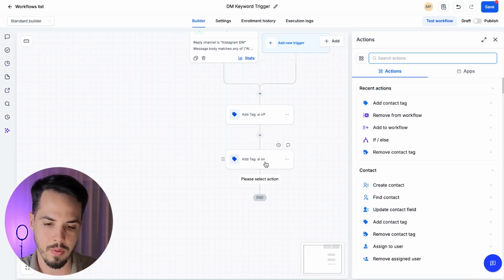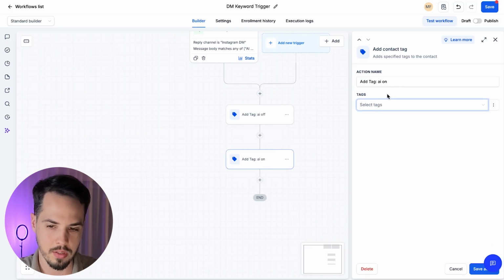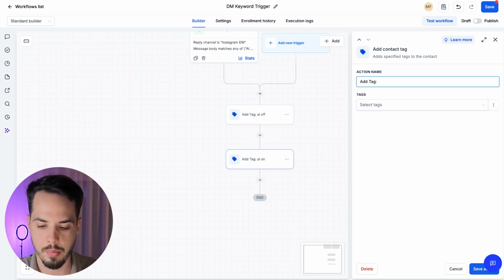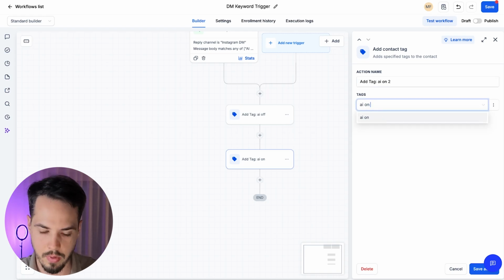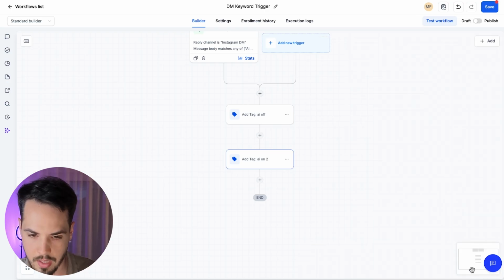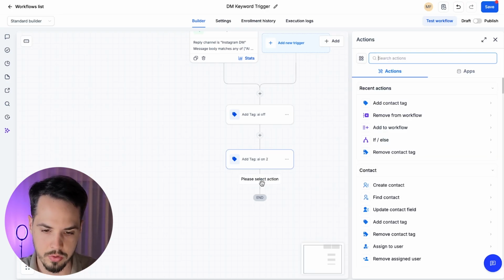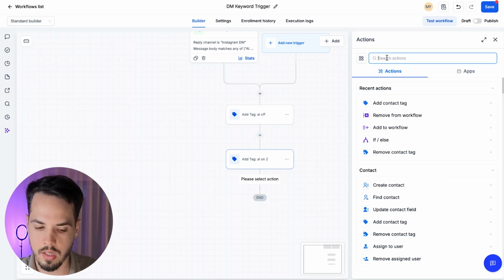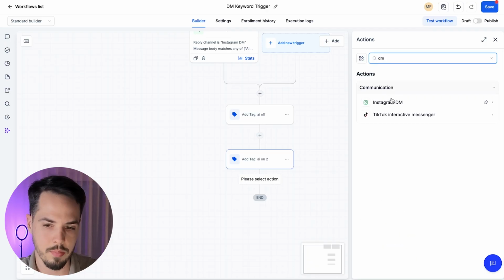Then I'm gonna add, you know what, I'm just gonna create a new tag so it doesn't interfere with one of my older bots. I'm gonna call this AI on 2, okay? I just wanna avoid essentially one of my older agents to turn on from this, because that can happen. Okay, AI on 2.